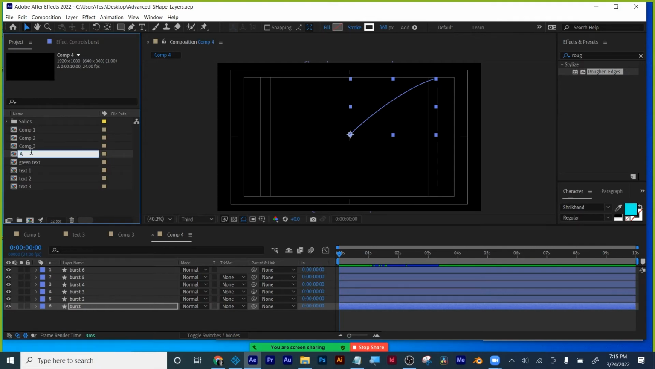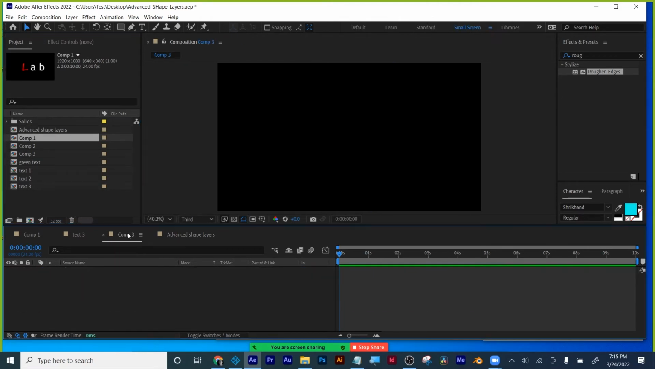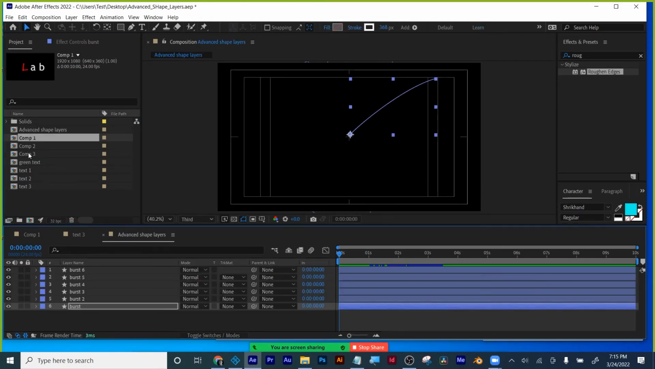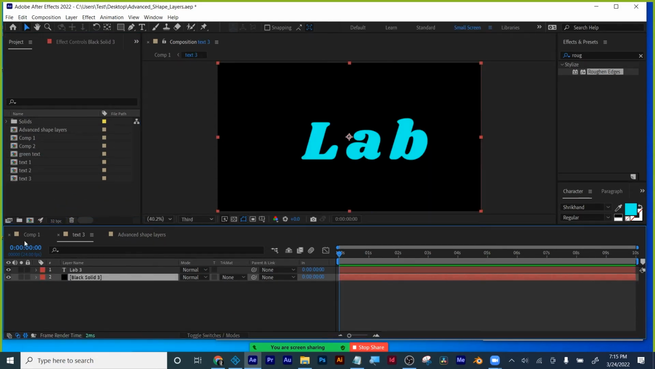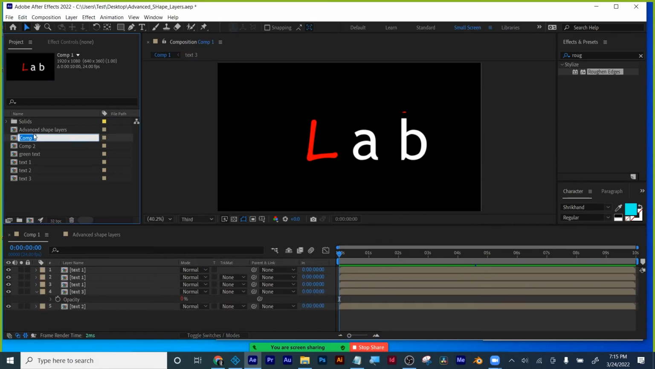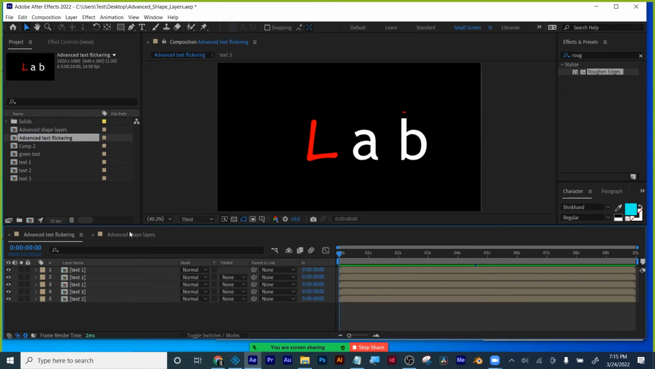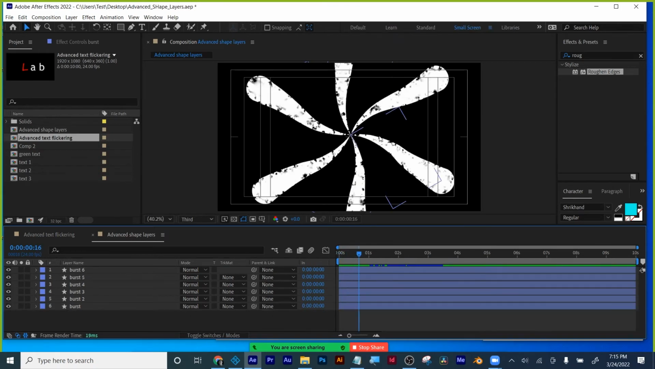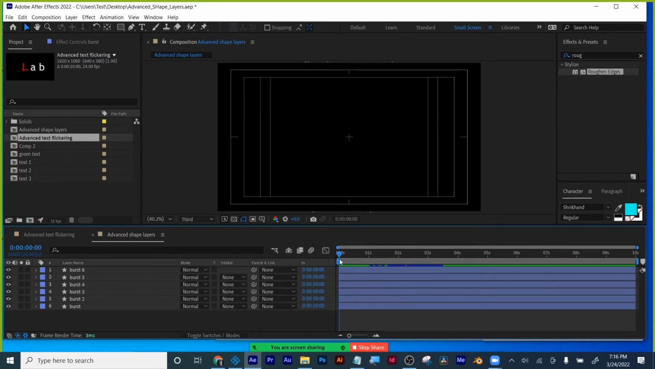So Comp 4, I'll rename that. Let's see, what's Comp 3? Nothing, okay. Then Comp 1, Advanced Text Flickering. So I've got those labeled. So it's a combination of getting a less computerized looking shape.